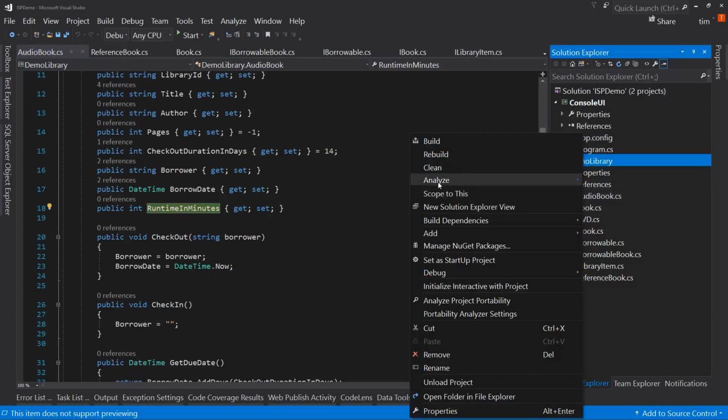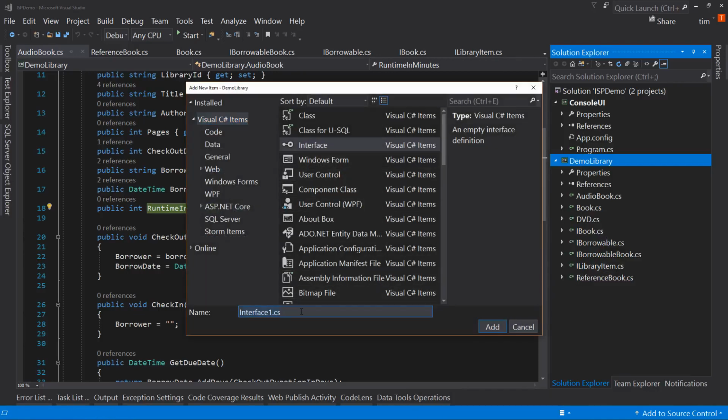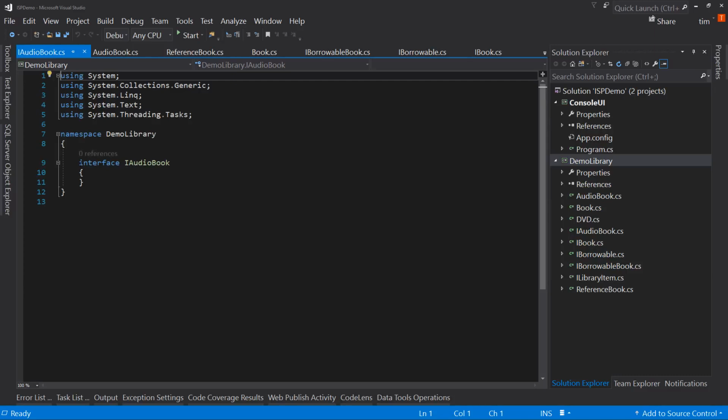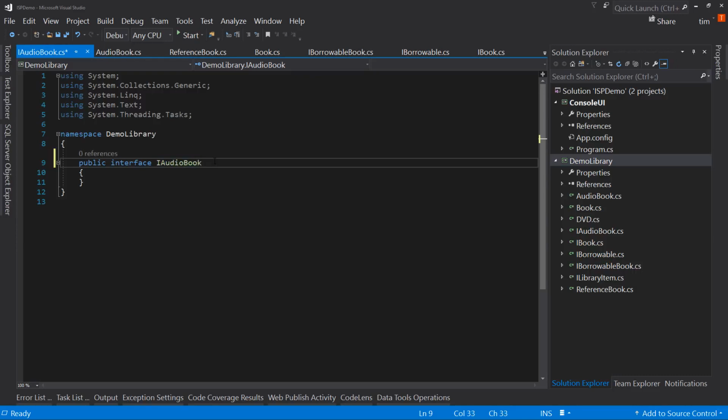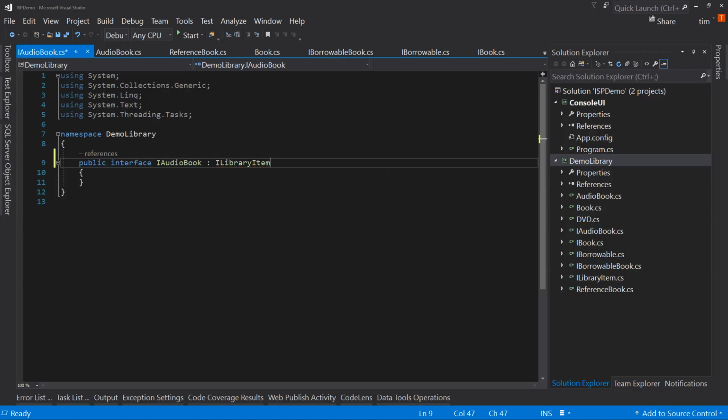So let's create a new class, or a new interface, sorry. We have two options here. We can go right away for the simple one, or we can take a couple extra steps, but be more flexible in the future. I want to go for the more flexible in the future. I'm going to say iAudiobook. And an iAudiobook inherits from iLibraryItem. Actually, it implements.